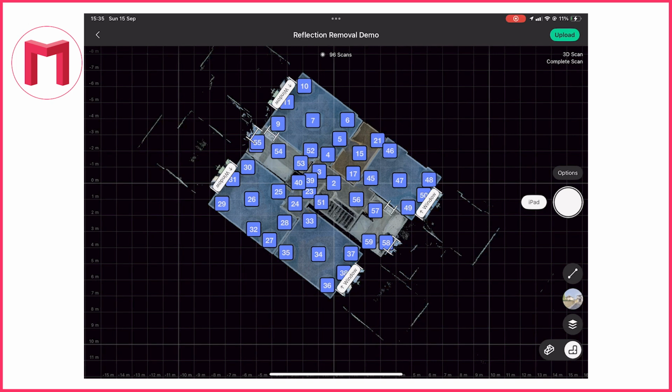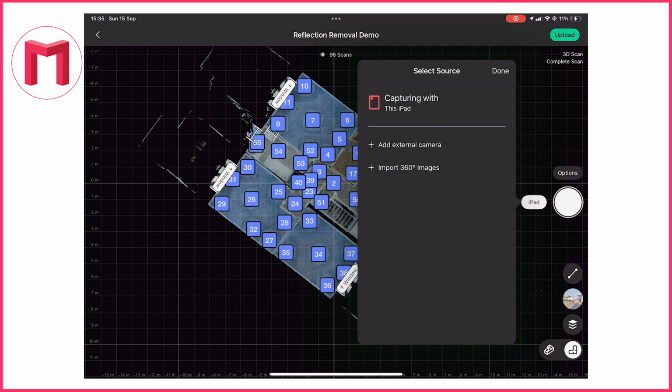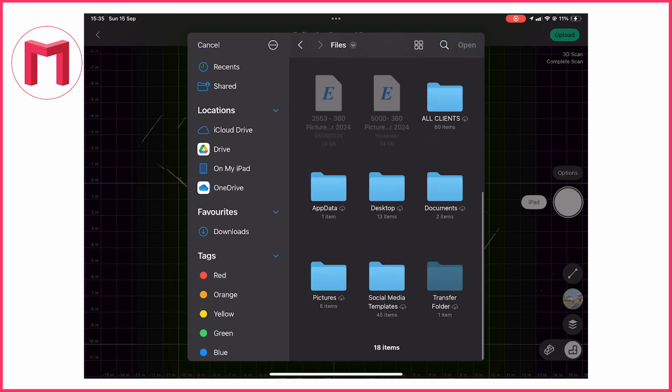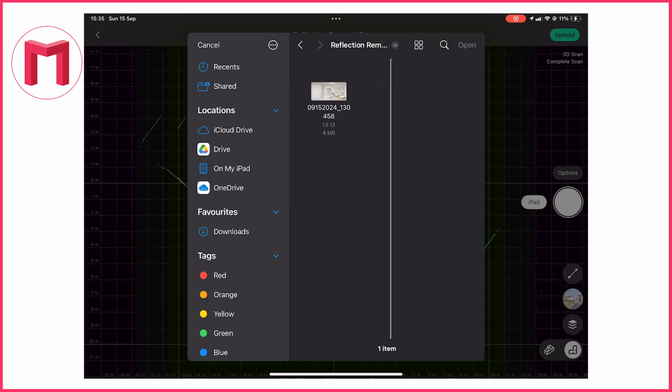The next step is to open the job in the Capture app on your iPad. Without connecting your camera, select the iPad icon next to the Capture button. And select Import 360-degree images. And then 360 views from Files. Choose the location that you saved the edited pano, select the pano or panos, then select Open.